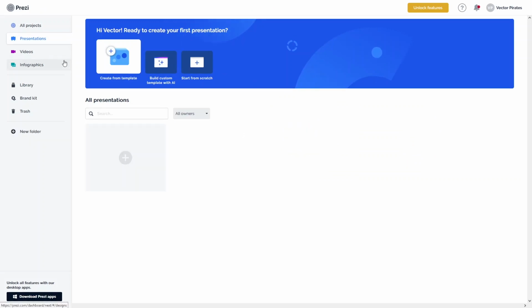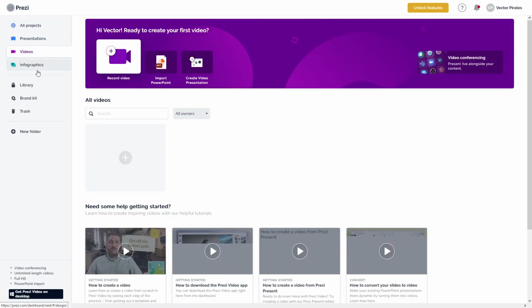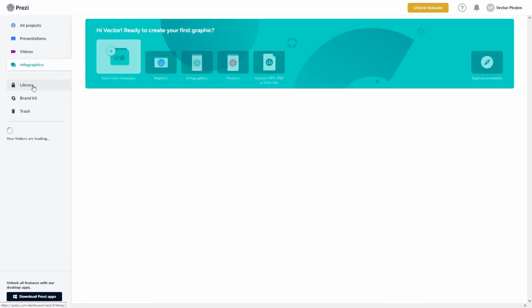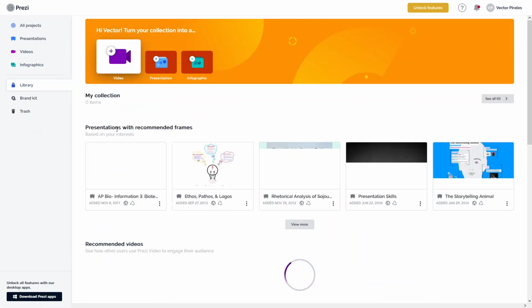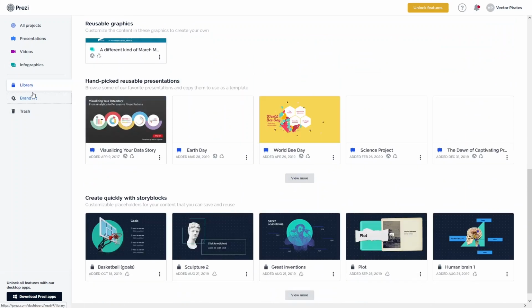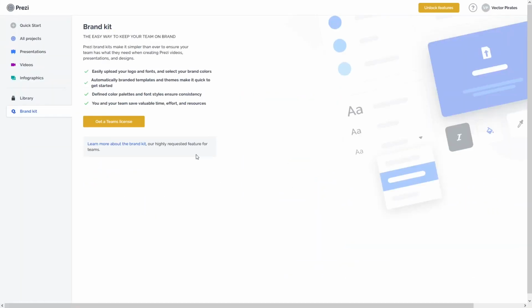So as you can see, if you want to create a presentation, you simply click here. If you want to create a video, you simply click here, and if you want to create infographics, you simply click here. And we also have the library, and in the library, you can have the presentations, videos, and infographics. And in the last, we have the brand kit. The brand kit is actually part of the pro version. So simply go back to presentations.